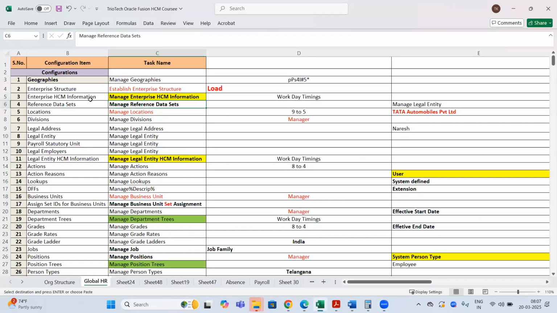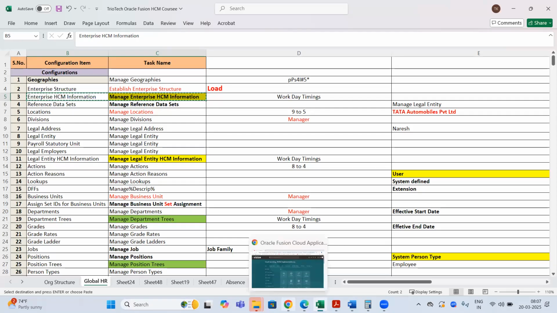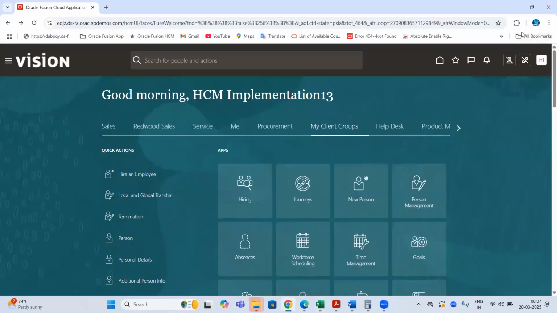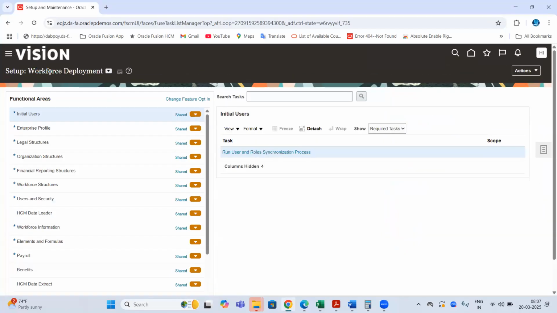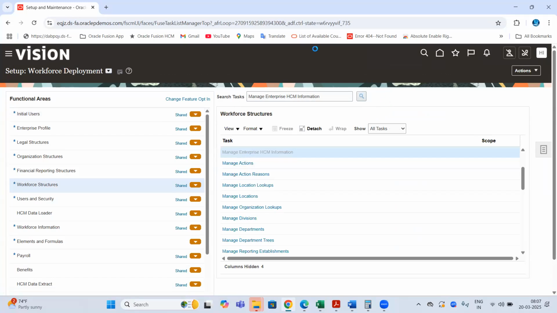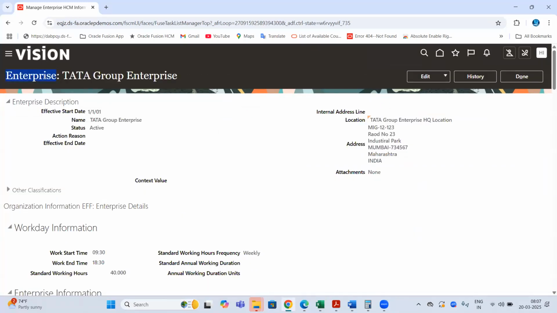So in yesterday's session, we were talking about our enterprise configuration in the system team. Let me continue with our enterprise setup where we left off yesterday. We have to go to Team Setup and Maintenance from the right side settings and actions. Under Workforce Deployment, you can search for a task called Manage Enterprise HCM Information. So let me go to the task, Manage Enterprise HCM Information.